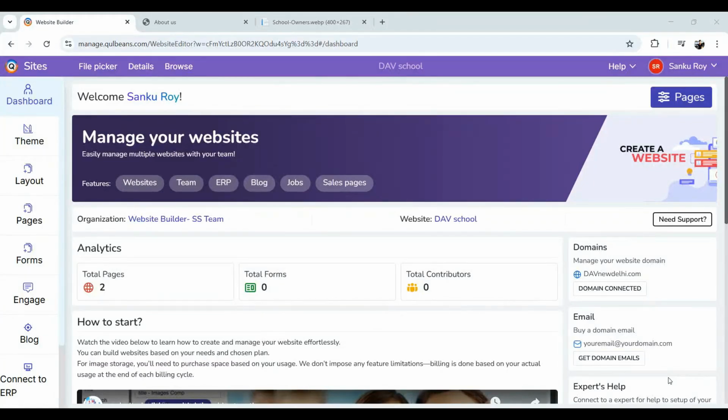Hello everyone. So the most important thing about the website builder is managing the website: how to design the website, how to change the background color, how to change the text color, how to change the font base, how to give the margin in the top, in the left, in the right, in the bottom, and all of the designs.